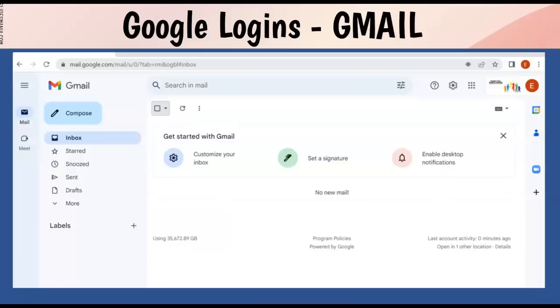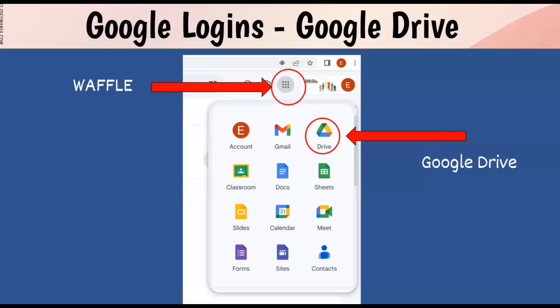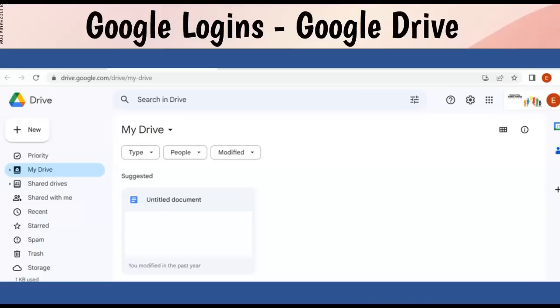Once everyone is into their Gmail, please go to the little waffle that's located in the right-hand corner of your screen. It should be next to your sign-in. We call this the waffle. It's the 9 dots that make a box. And then you're going to go ahead and click on the Google Drive icon. We want to make sure that you can open up the Google Drive and be able to access it as well.